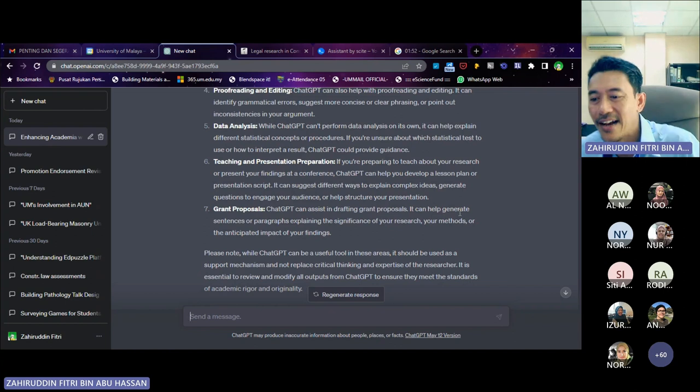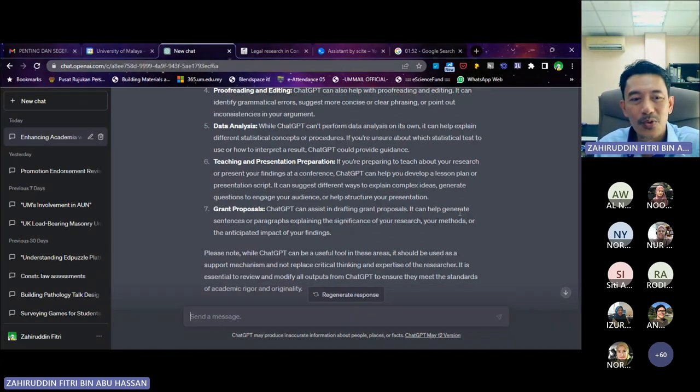Okay, so those are the things that I would want you to think about and to start to explore. Hopefully that will help you on the way of beginning to design or beginning to use ChatGPT to assist your work.